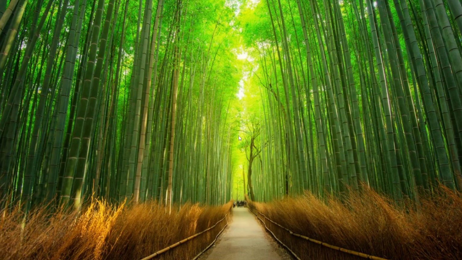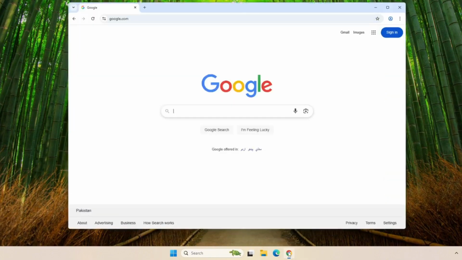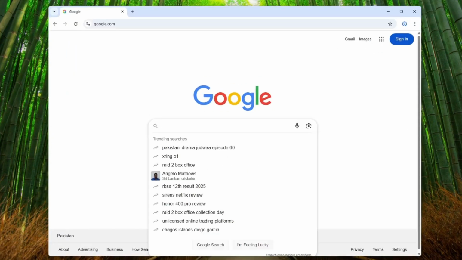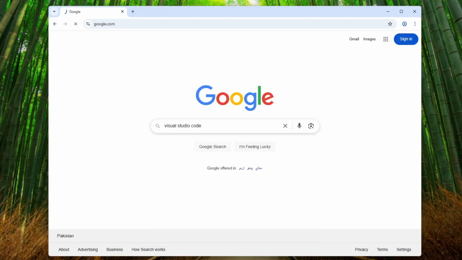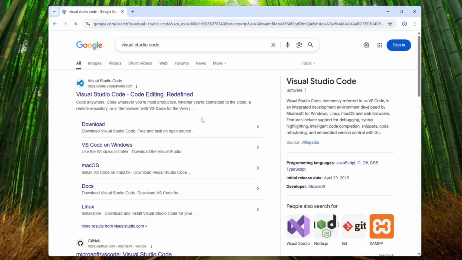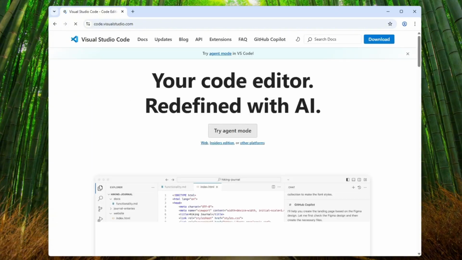Alright, to begin with, open up your preferred web browser and head to the search bar. Type in Visual Studio Code and press enter. From the search results, look for the official website. It will typically be the first link, code.visualstudio.com. Click on that link to open the official Visual Studio Code homepage.